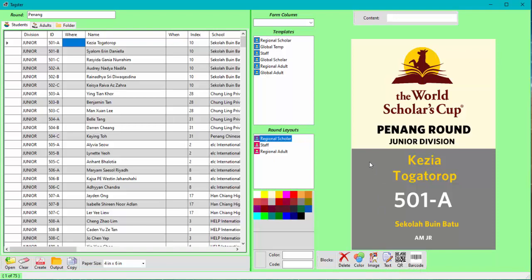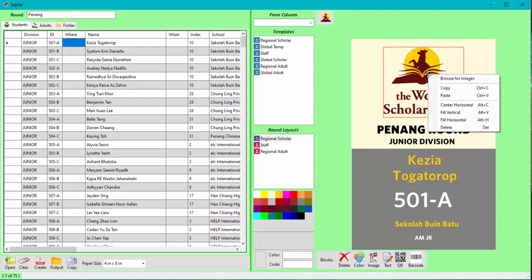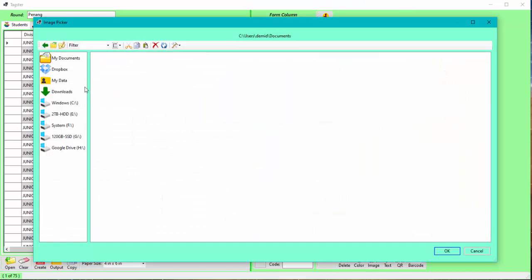These are already done. You can create these from scratch or just start with one and create a new one from that one. Here we see that we have an image object at the top, a logo. If I right click on that, I can browse for something different. Let's browse for a different one here.